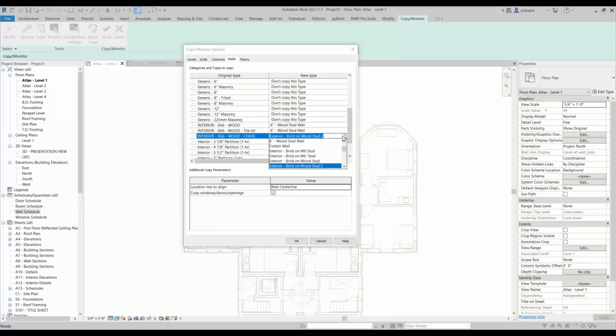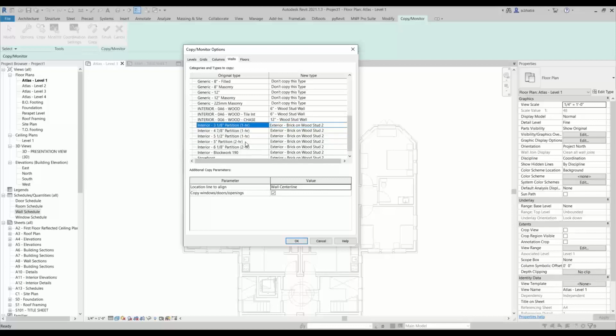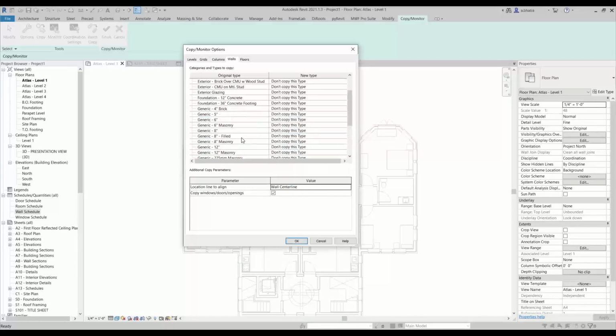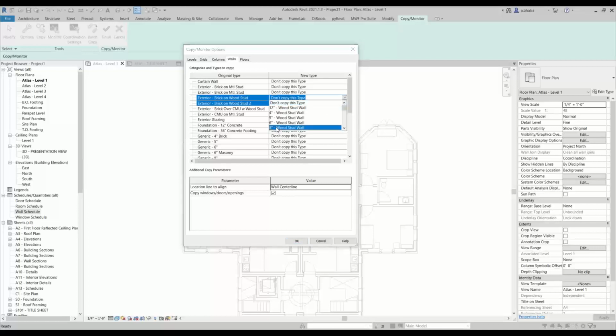And then over here, we have the wood chase wall. So we created the 12-inch wood stud wall for that guy. And then all of these guys, we are going to basically say, do not copy this type because it's probably not being used. So I think we need to probably add these 2 types and have them be the 8-inch studs.